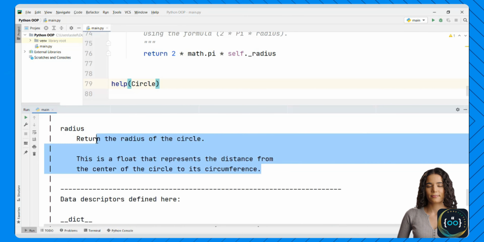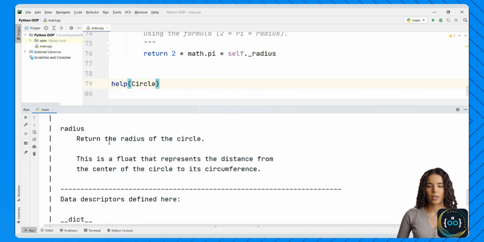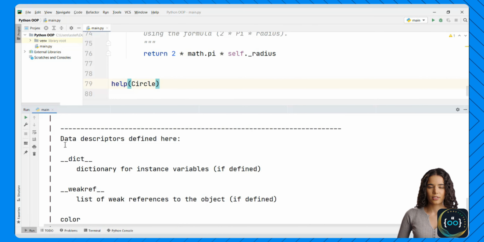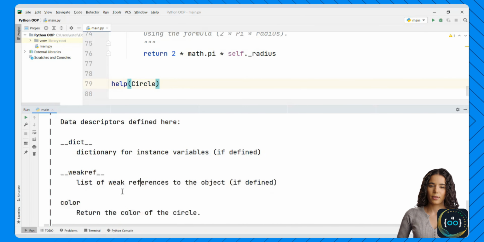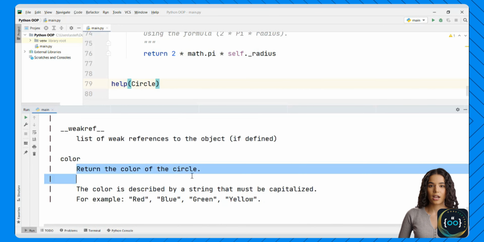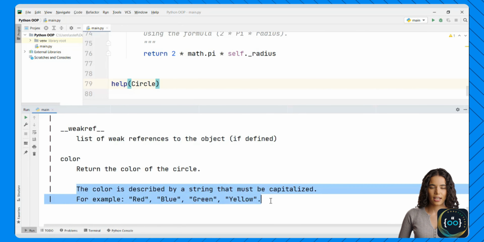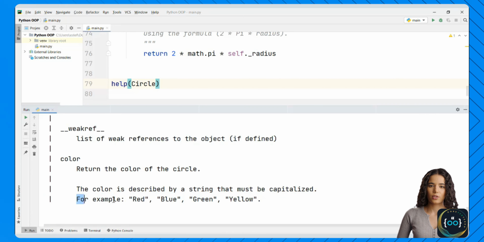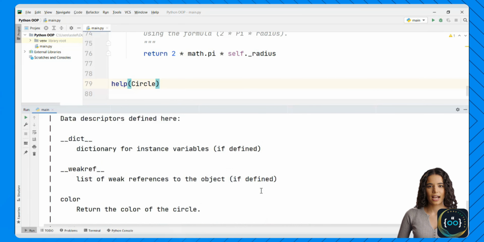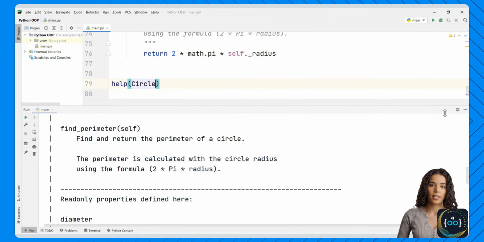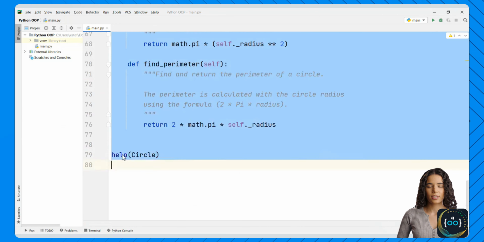We can make this documentation for the properties more concise and just describe the value directly. This is another option, making this more concise. And we see some data descriptors, including color. Return the color of the circle. The color is described by a string that must be capitalized, and we see the examples that we included in the documentation. Awesome, so we can read this with the help function.